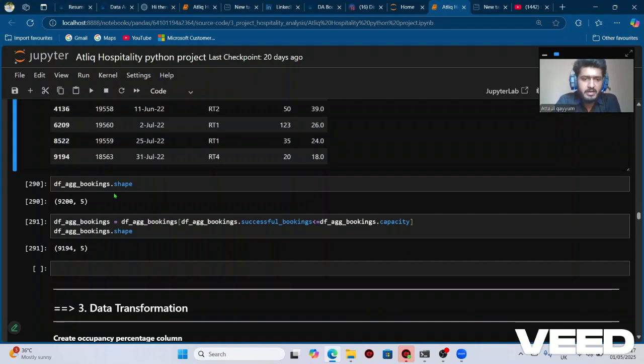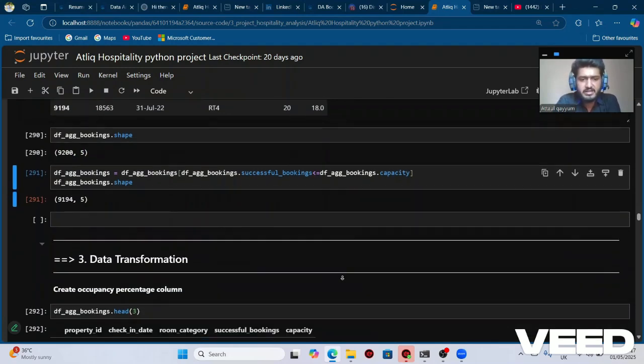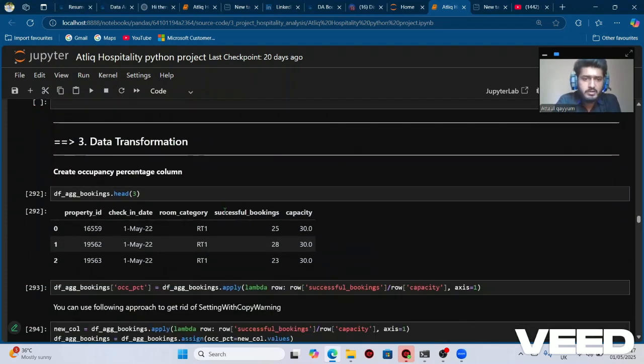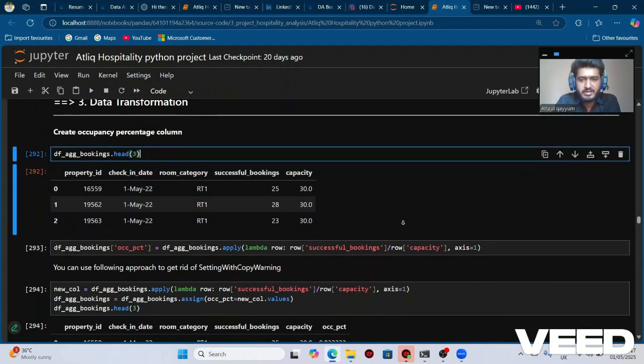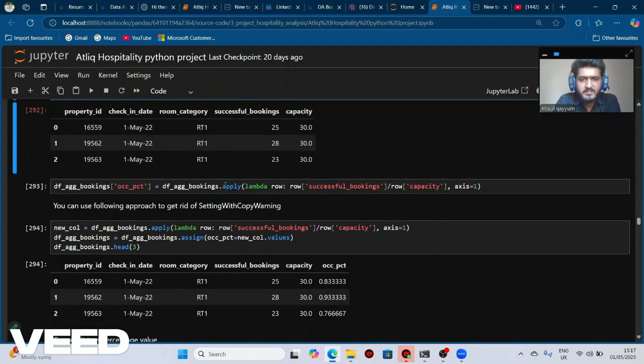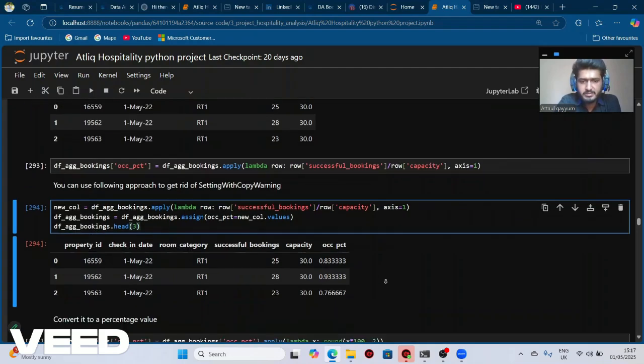After this, I use the shape command to see how many rows and columns there are. After this, the third section we are going to have is data transformation. As you can see here, we are using aggregated data to see the structure of the data. Now I use a simple lambda command to get the occupancy rate. Occupancy rate is successful bookings divided by capacity. We found the occupancy rate, as you can see here.